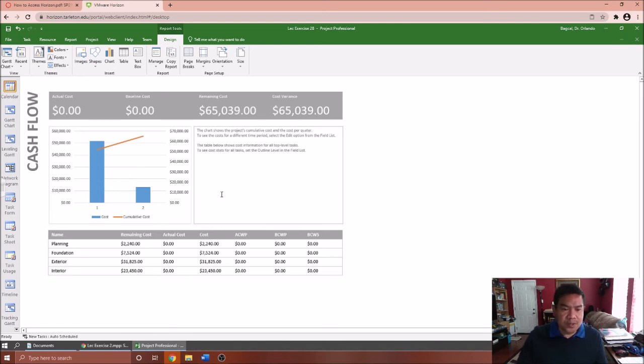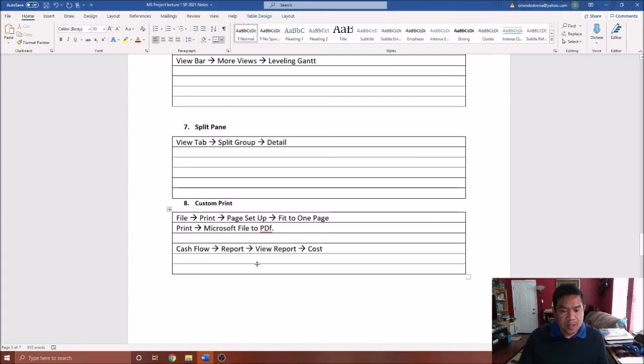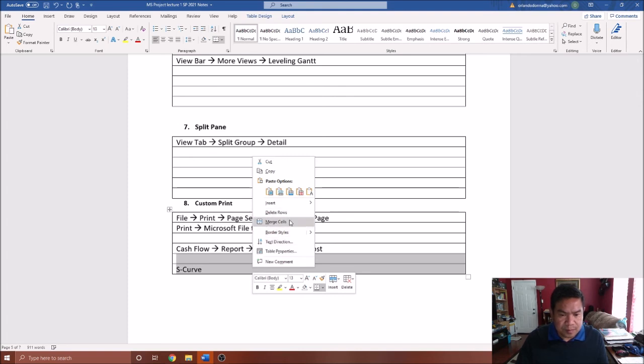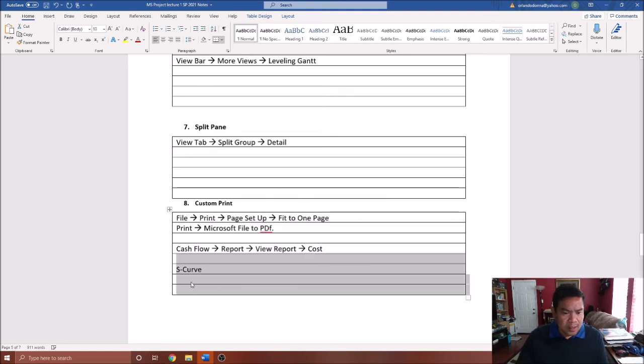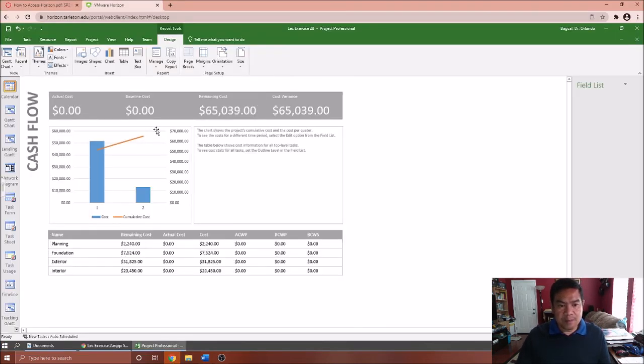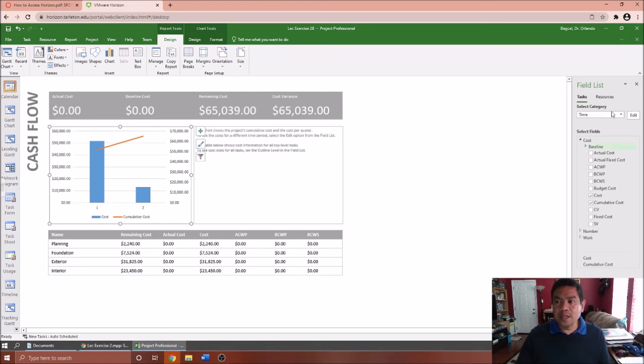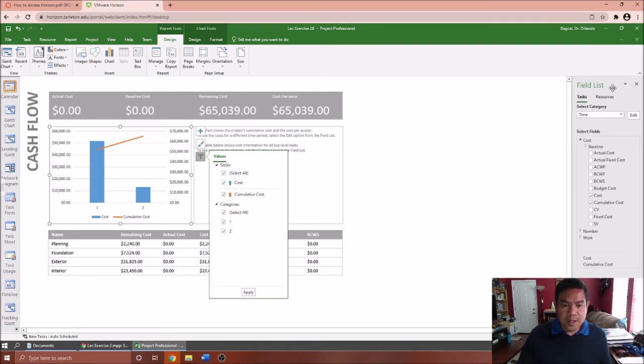But one thing that I want you to do here is create the S-curve. So from here, I want you to create the S-curve. To do that, on the S-curve, I want you to grip the graph. Grip this graph here, grip this one. It will give you an automatic field list on the right here.